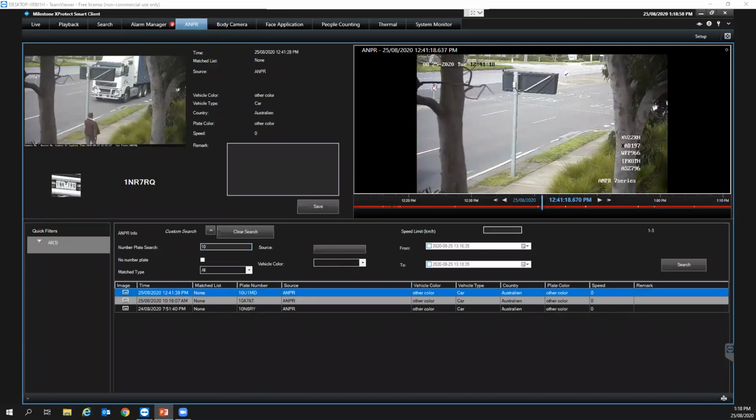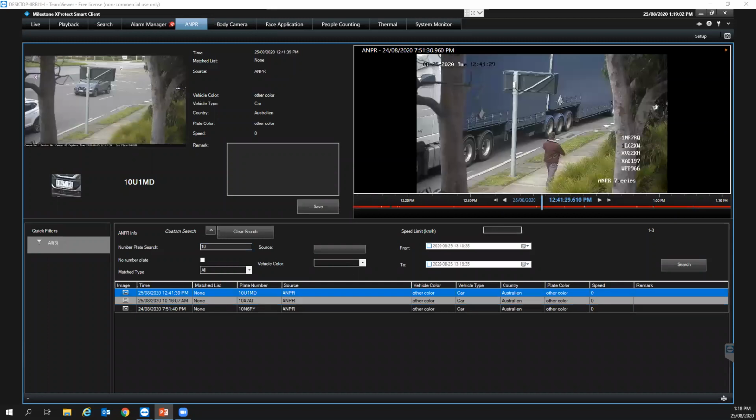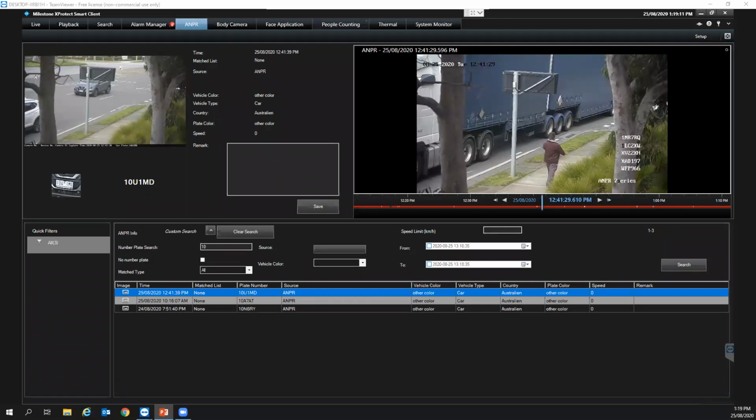And I'll get Wen just to test one now. As you can see in the top left-hand corner, we can see the number plates identified with the vehicle and plate registration. Let's move on to the people counting tab.